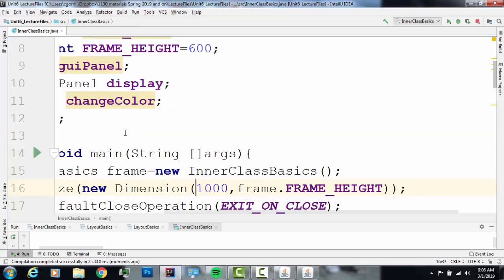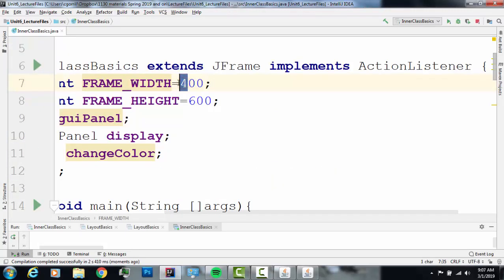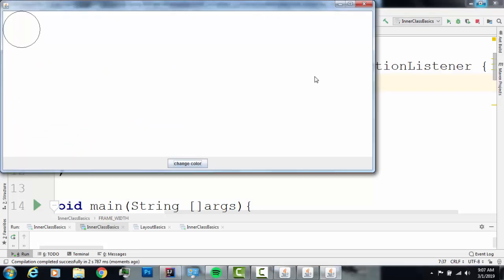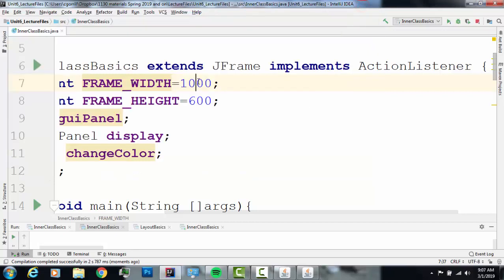Now, if I set the panel width to 1000, you'll see the whole thing gets wider. See, this is 1000 pixels wide because I used that constant, the frame width constant, to set the preferred size of the panel. So the panel now stretches wider, and the frame gets wider because it always makes enough room for its components. If I take pack off, I'm going to set this back to 400.